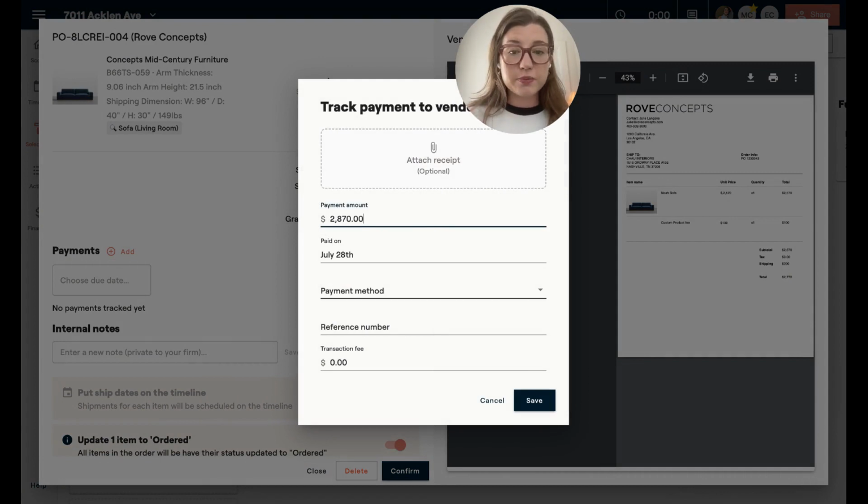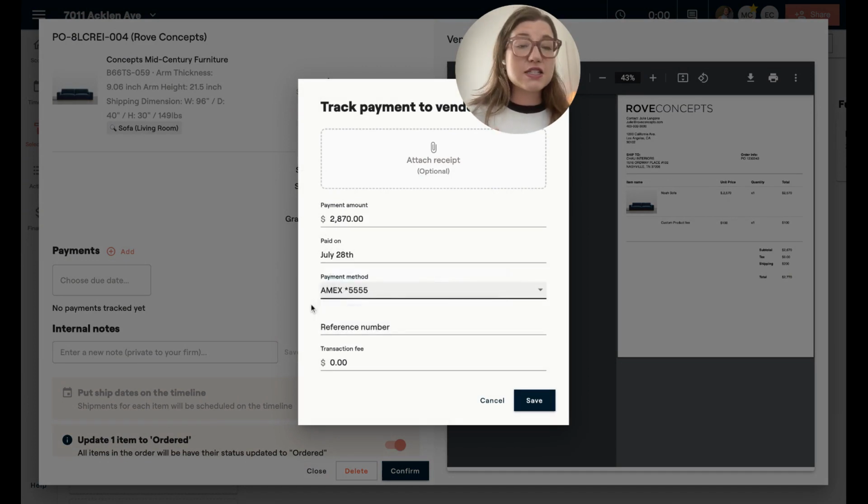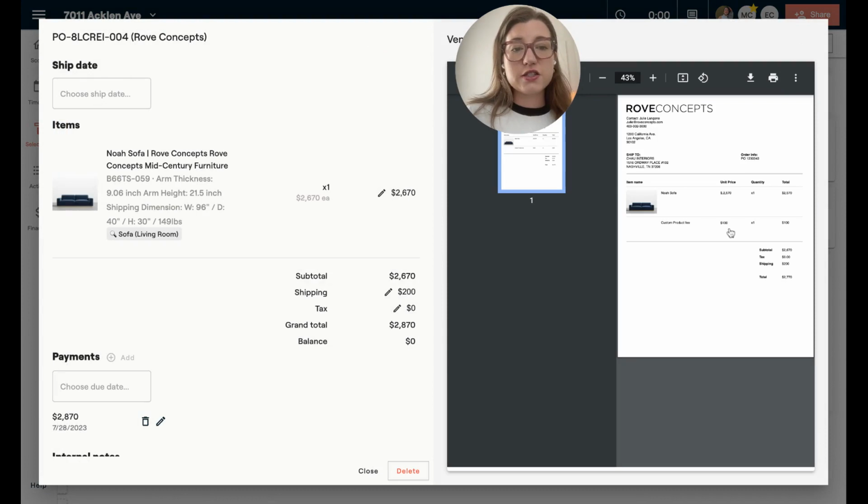If you are connected to QuickBooks Online and you want this to reconcile with your banking feed, go ahead and select the payment method. These are only going to show up if you are connected, but select that so that you can reconcile those transactions automatically and you don't have to do anything manual. So I'm going to save that payment and then confirm it. And that will move this over to fully paid and tracked. So again, this is going to track the payment that you have made against this item.